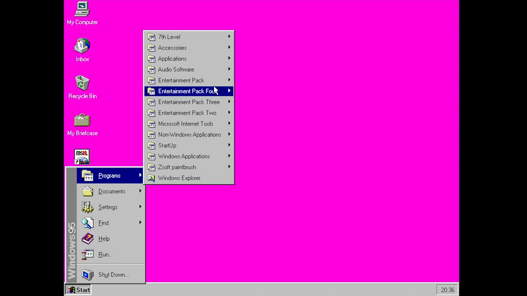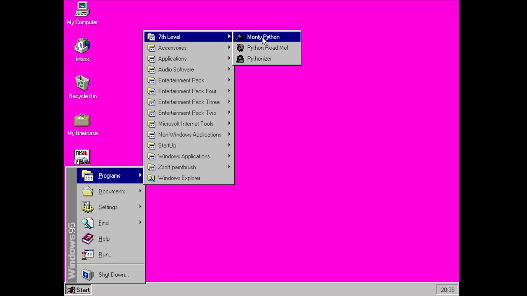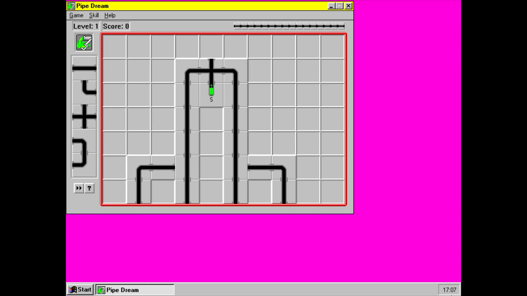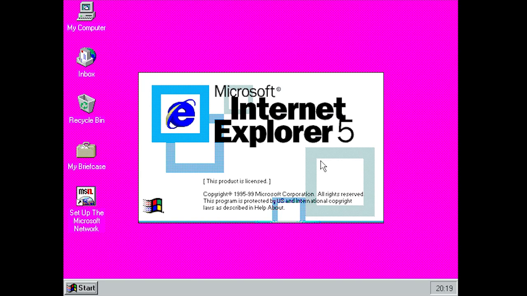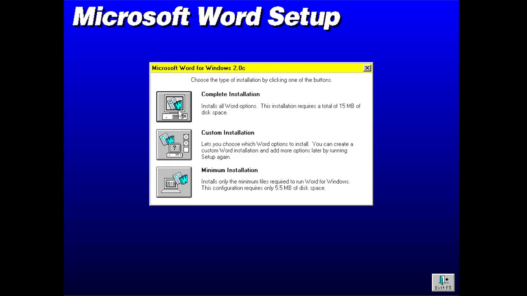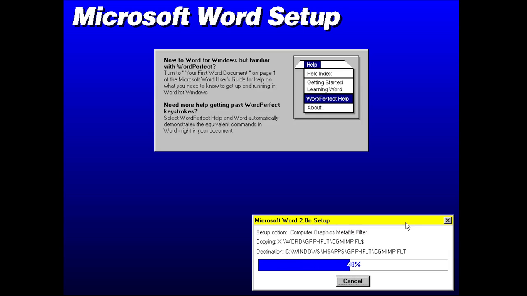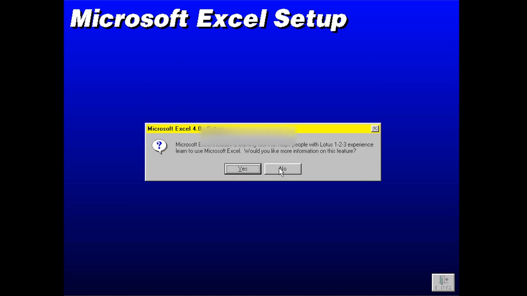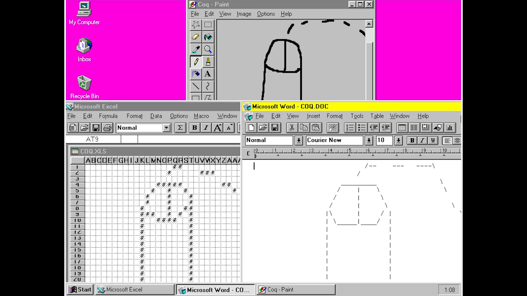The colour scheme was kept, as was the sound scheme, which still used the default Windows 3.1 sound. The Program Manager groups were converted into Start Menu folders. Most of the Windows 1.0 and 2.0 applications ceased working at this point, but Monty Python and the Entertainment Pack still came up no problem, as did Internet Explorer 5, despite not being the Windows 95 version. Microsoft Word and Excel were upgraded to version 2.0 and 4.0 respectively, which were still obsolete by Windows 95 standards, but worked flawlessly, even opening old documents without issue.